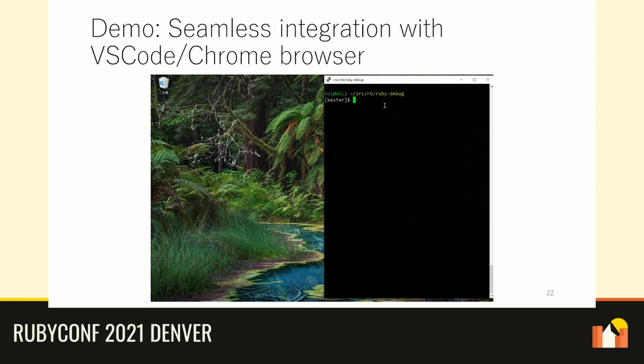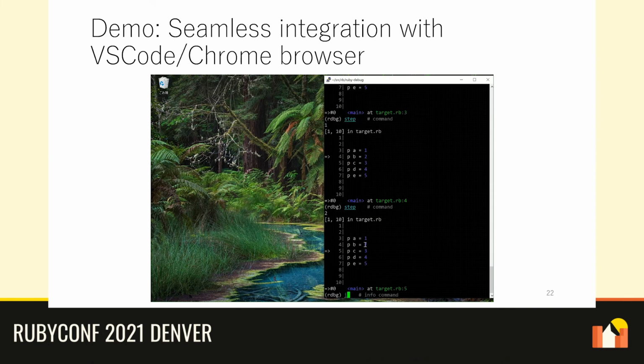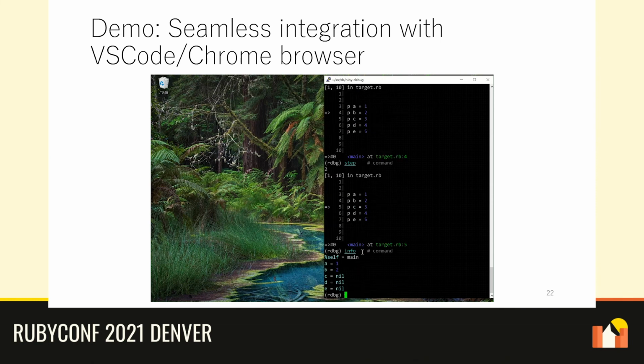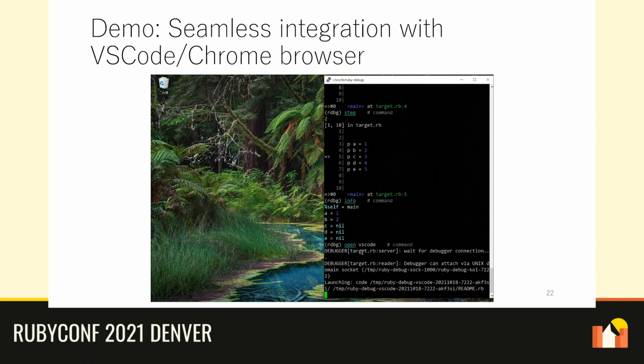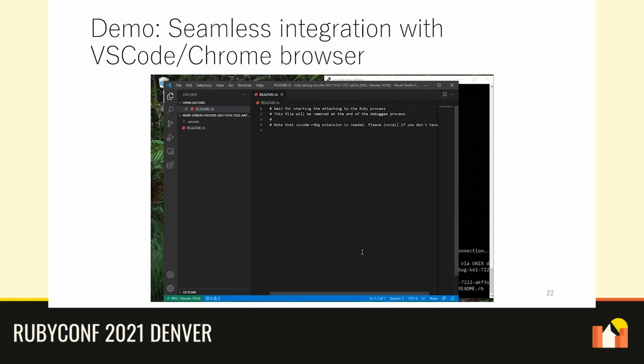Next advanced topic is seamless integration with VSCode and Chrome browser. If you start the debugging with the debug console, but you want to browse it on the VSCode, you can open the VSCode with open vscode command. Like that, wait a second, VSCode launches automatically, and debugging can be continued on VSCode.